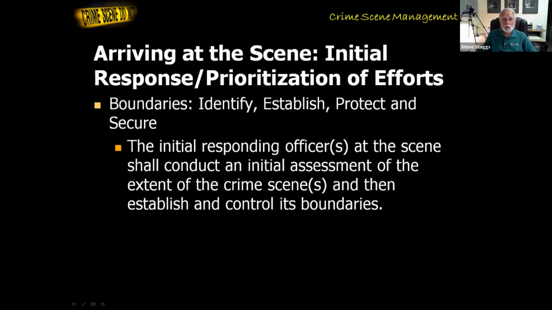Maybe it's a hotel room. You're not necessarily going to put crime scene tape around the entire hotel, though in some cases that might be the right thing to do. You have to make a judgment here. Often, the initial responders make this crime scene boundary too small.